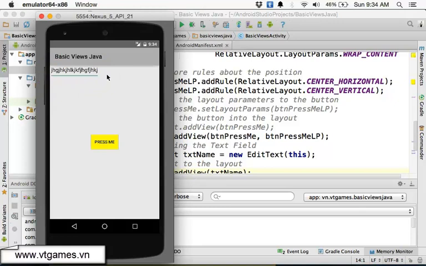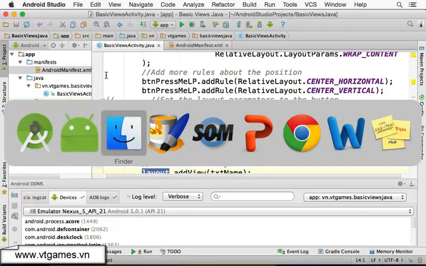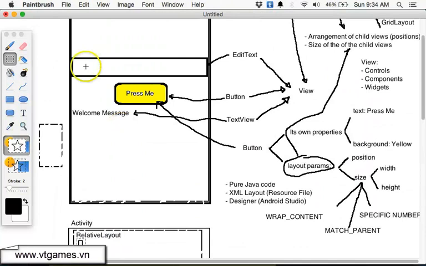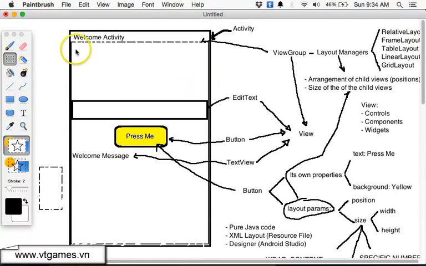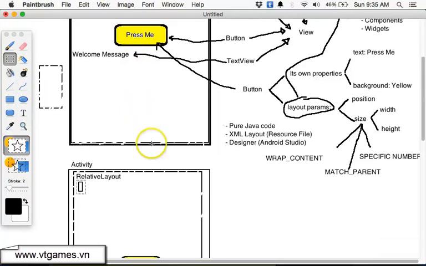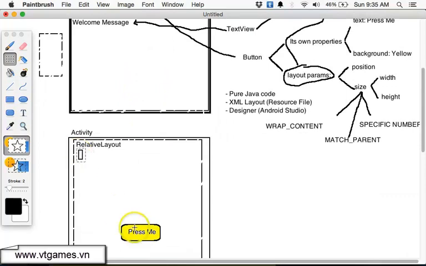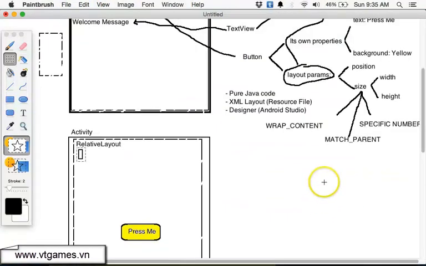But the next thing I would like to do is make the size match its parent. And instead of the top left corner, we would like to bring it above the Press me button. So we need to bring it above the Press me button here, and we would like the width to be match parent. That is the job of layout parameters. Layout parameters are in charge of position and size. Right now it's about the size, and we would like to change the width to match parent.